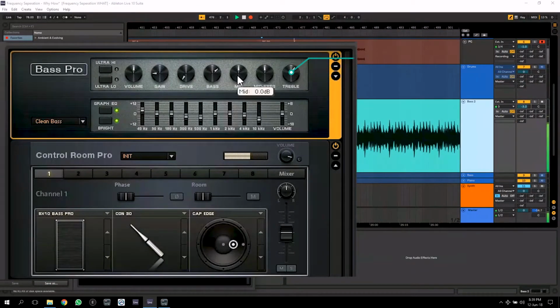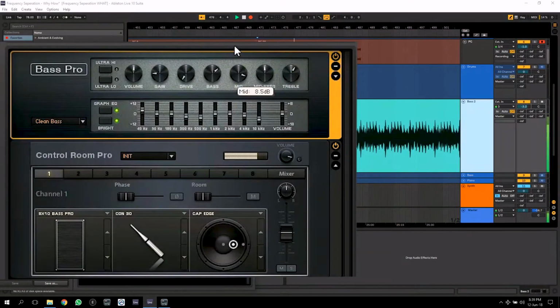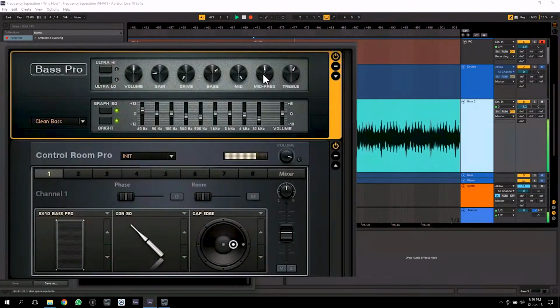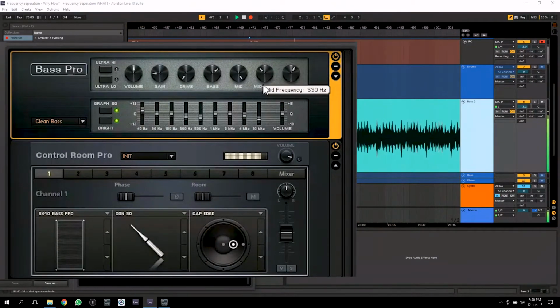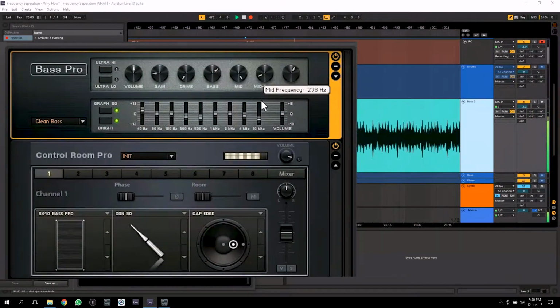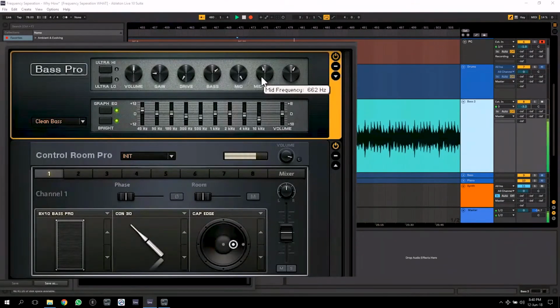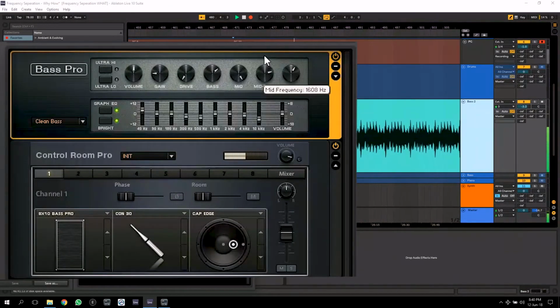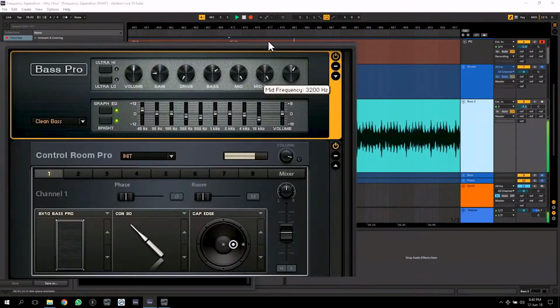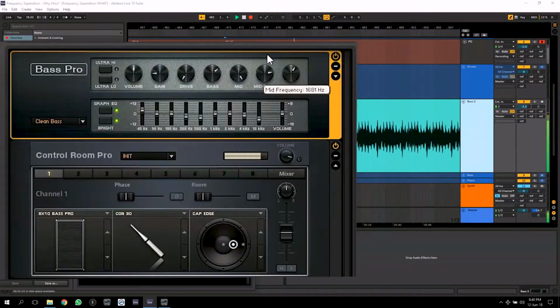Quick note on the mids before we go on. If you've seen this before on a bass amp head, this is deciding what frequency we're turning up in the mids. So the further to the left we go, the more we're adding in low mids, which makes sense. And when we cross the center, we're adding in high mids, which is not usually what we want, because that's the space we leave for the keys and the guitars.